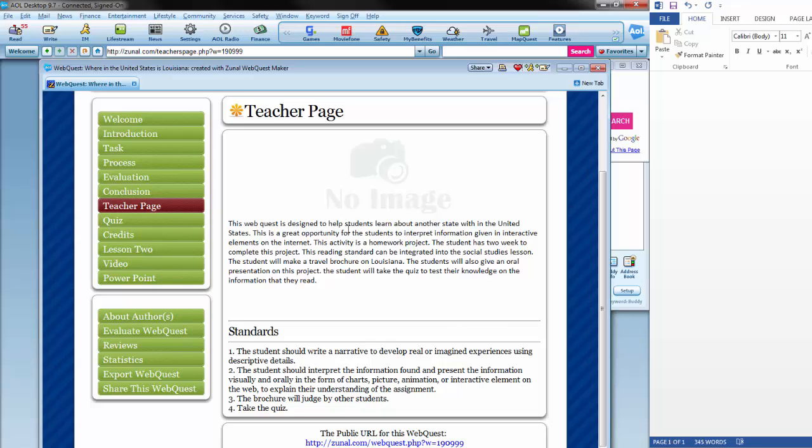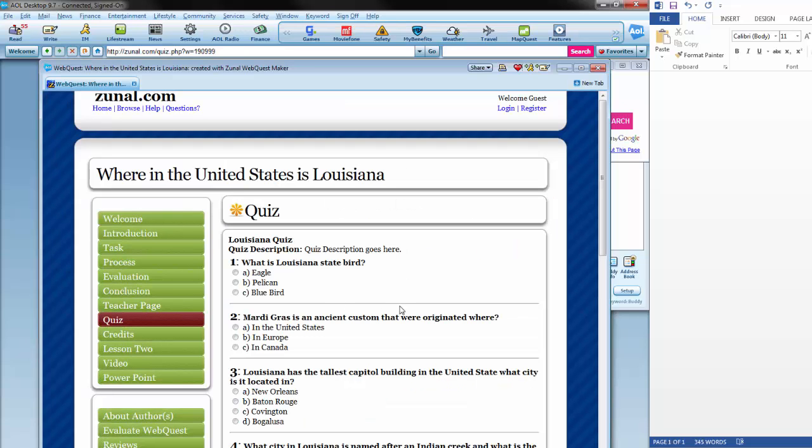And it says that this web quiz is designed to help the students learn about another state in the United States. This is a great opportunity for the students to interpret information that they have learned on the internet. This activity is a homework project, and it tells the students they're given 2 weeks to complete it. So let's go. Here's our quiz that the students will be able to take, and it will be graded.